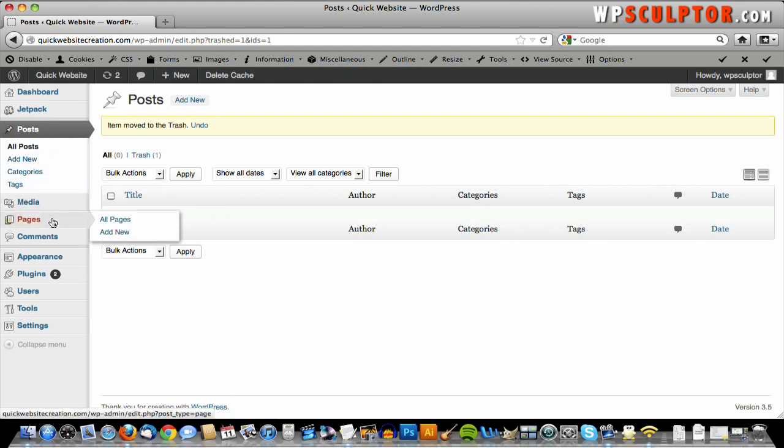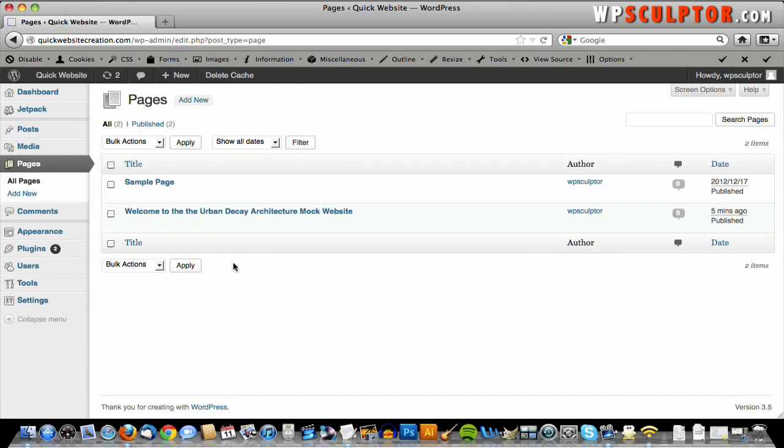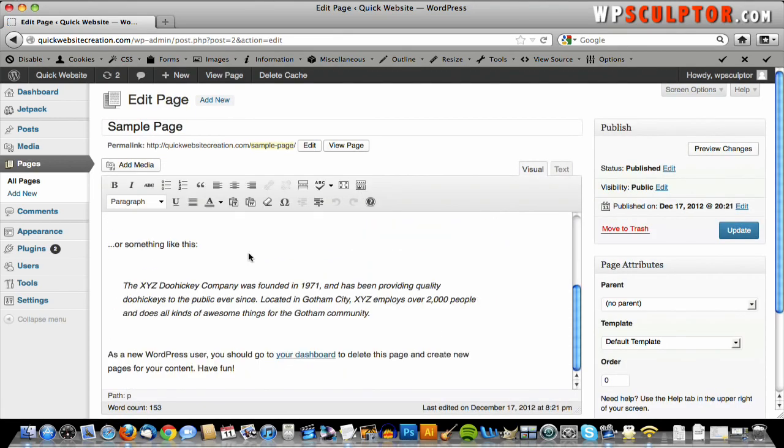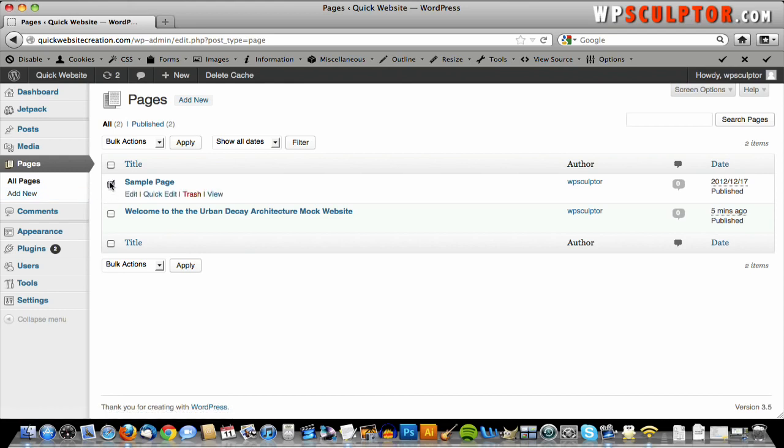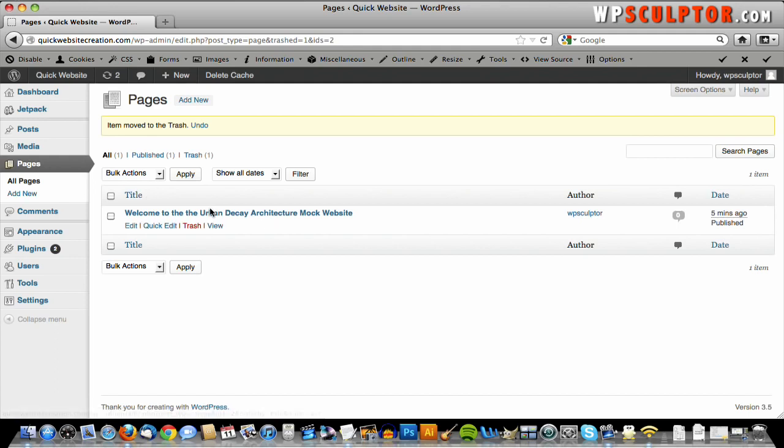Now let's delete the page that came pre-installed. Go to Pages, All Pages, and now you can see the page we created as our home page right there, and we want to delete this sample page. The sample page is what came pre-installed with this text right here: This is an example page. So to delete that, go back to all pages, check it, and trash it. You can also access this in the trash as well if you need to.